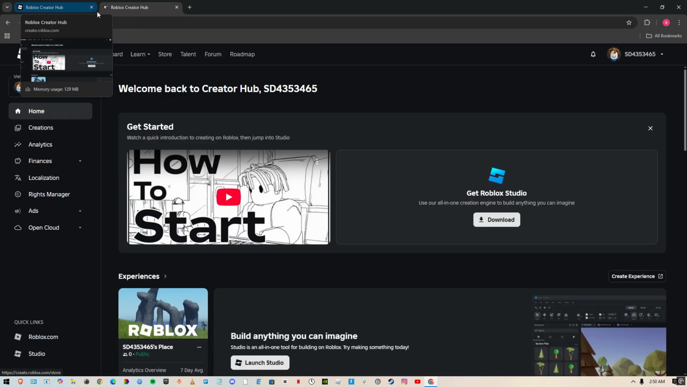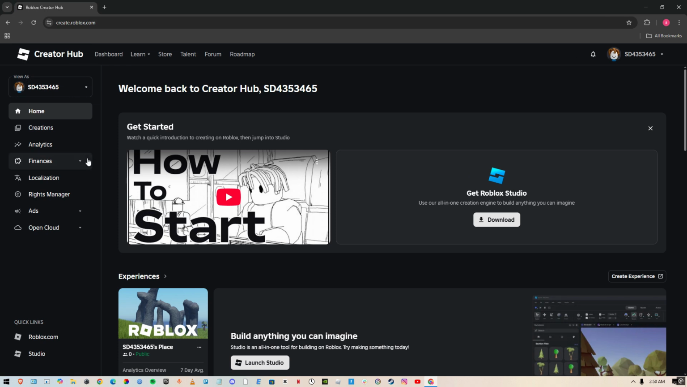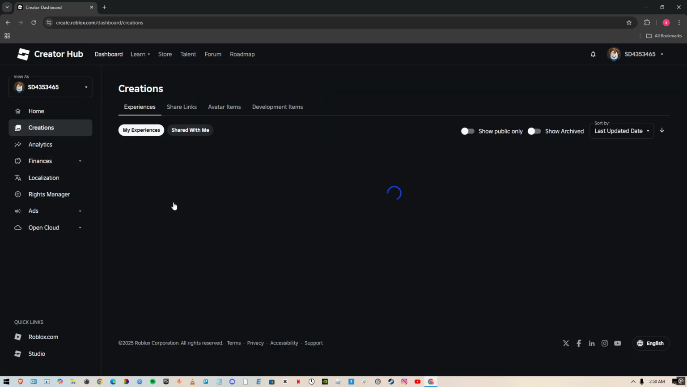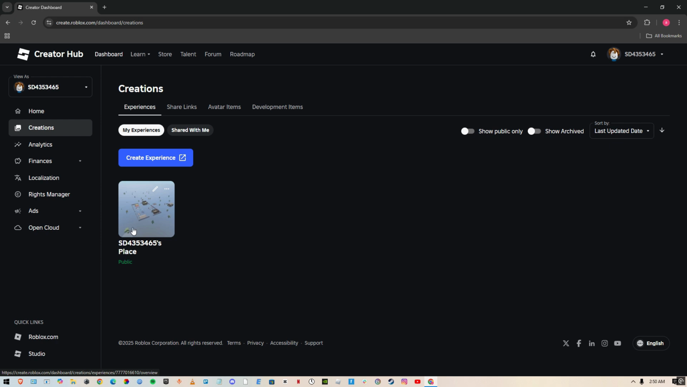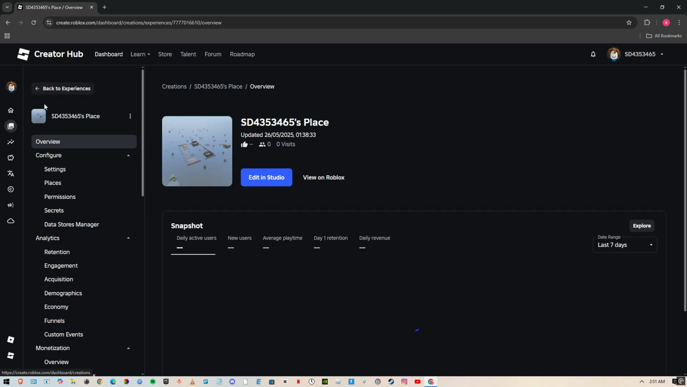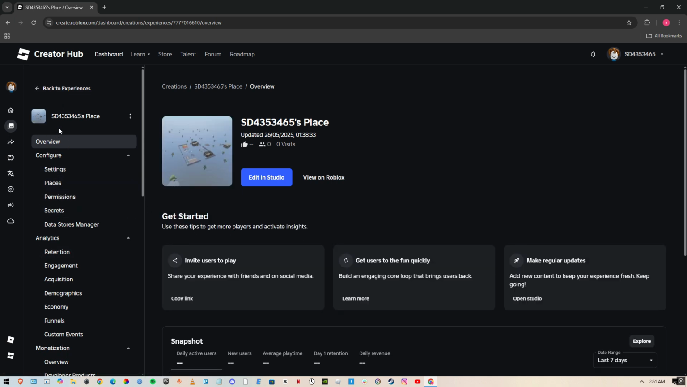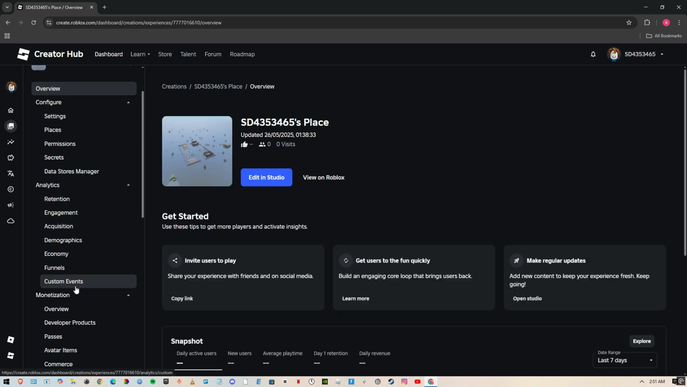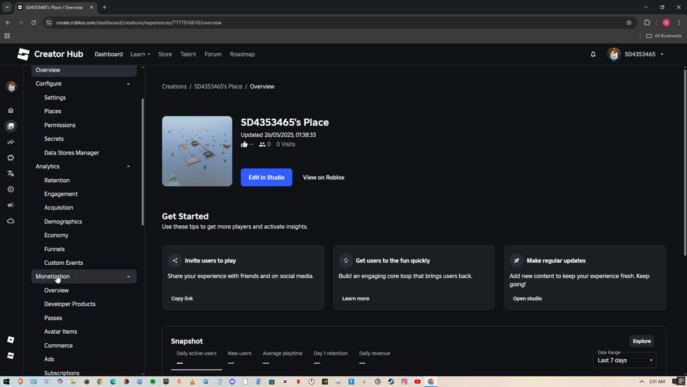And here we are. Now what you need to do is just go ahead and press on creations, and creations are over here. You will be able to see two options. One's your own place, and you can create your own experience as well. You can just go ahead and press on your own place because it's the default. Just go ahead and press on that. And right over here, you'll see some options, but you just gotta scroll down a bit until you see the option of monetization. This one, and just go ahead and press on passes.